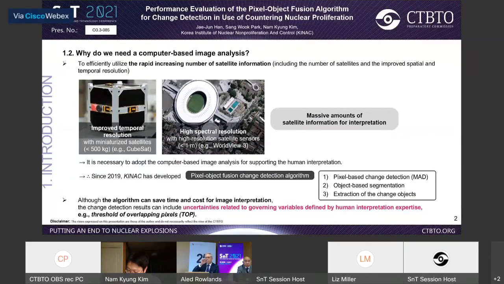In other words, because of the massive amount of satellite information for interpretation, it is necessary to adopt the computer-based image analysis for supporting the human interpretation. Therefore, since 2019, GAIA has developed the pixel object fusion change detection algorithm, which consists of the following three steps. The first step is pixel-based change detection. The second step is object-based segmentation. And the third step is extraction of the change object.